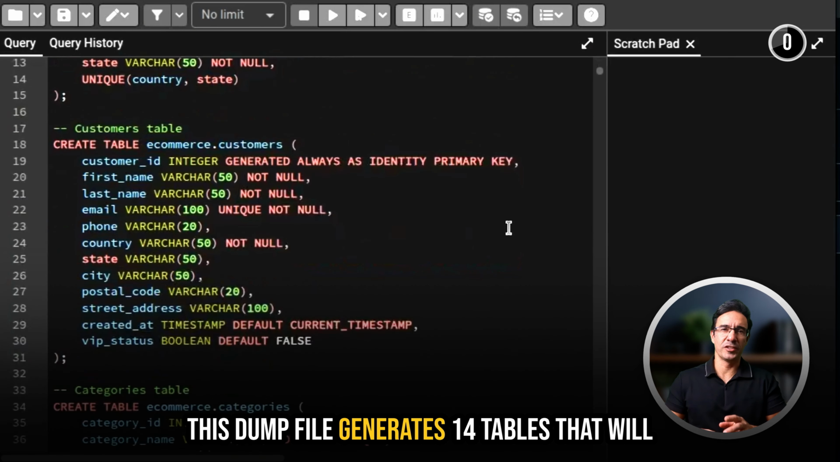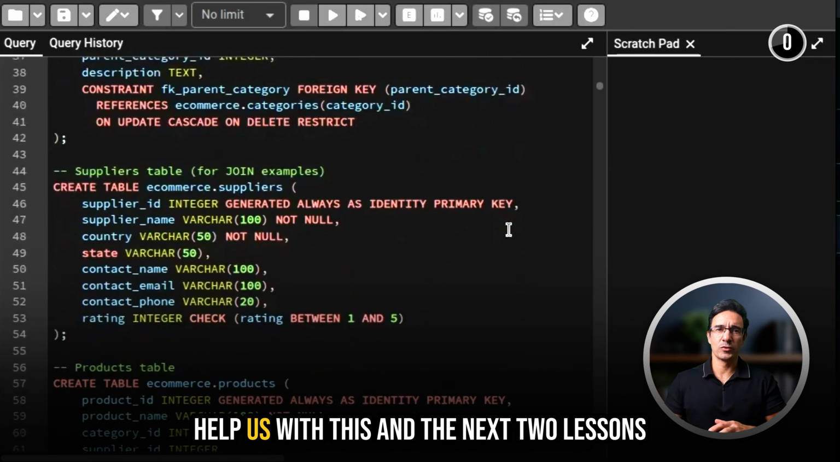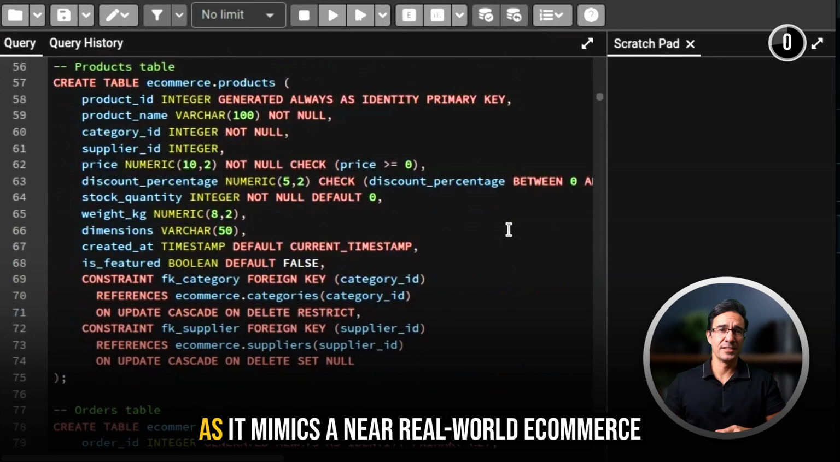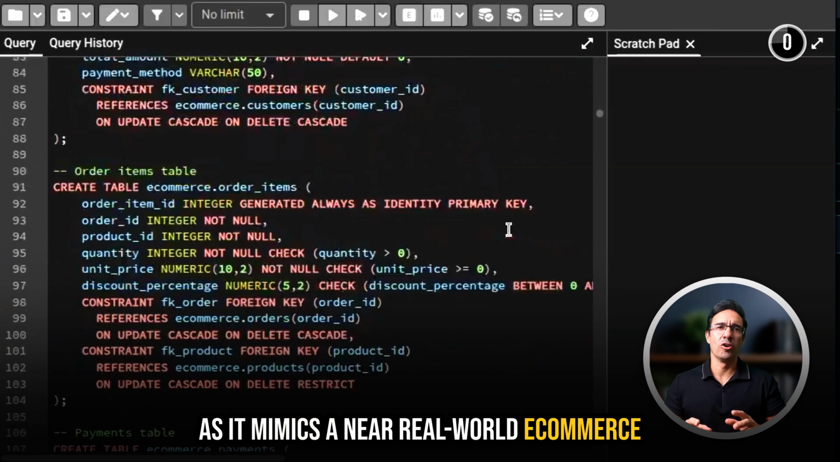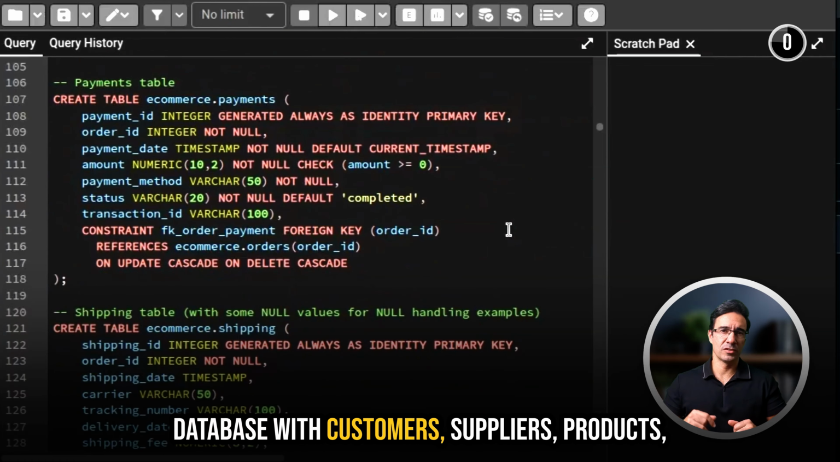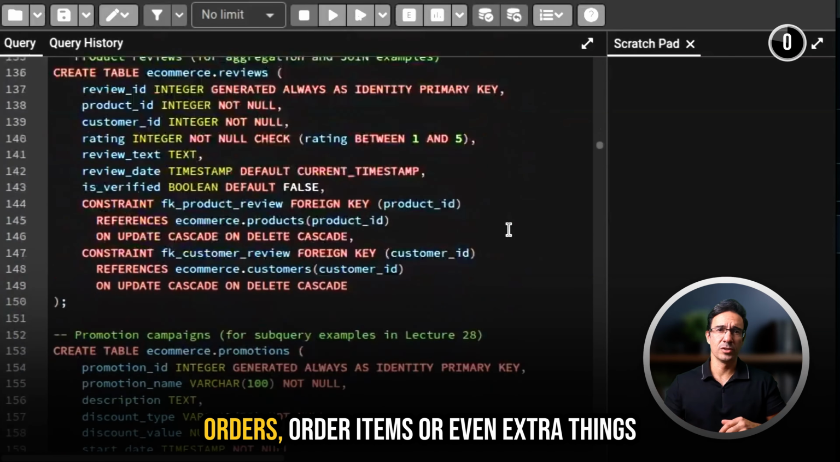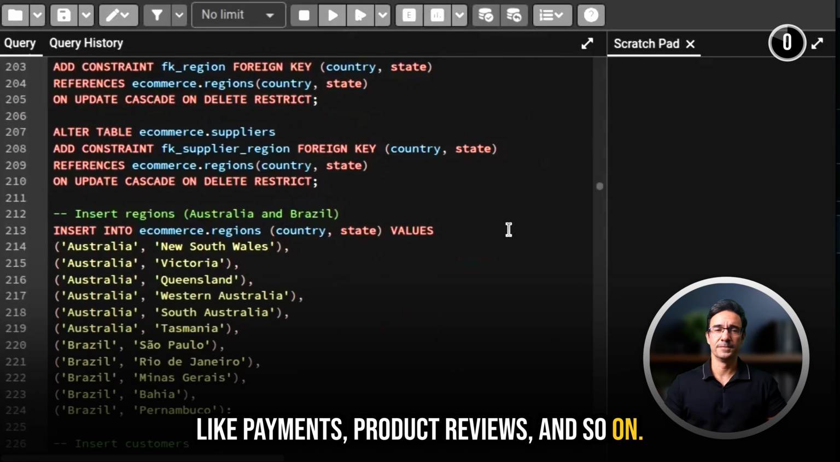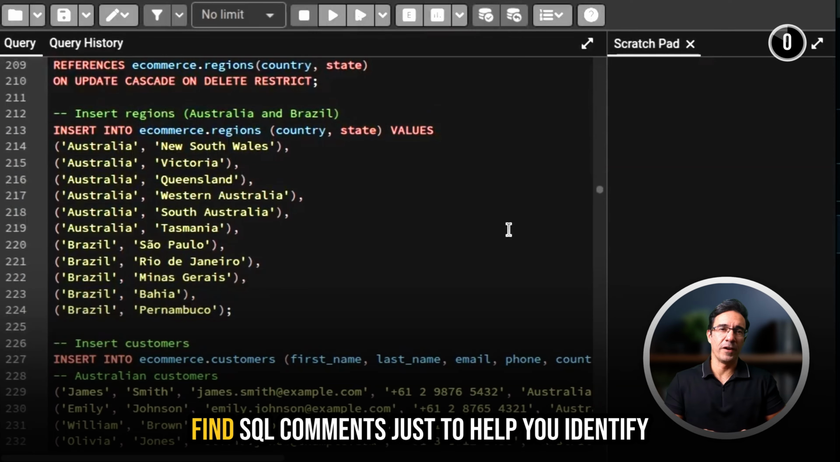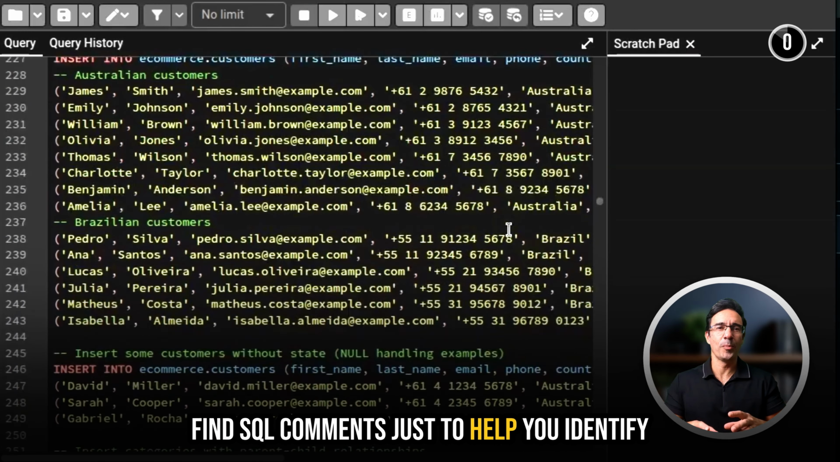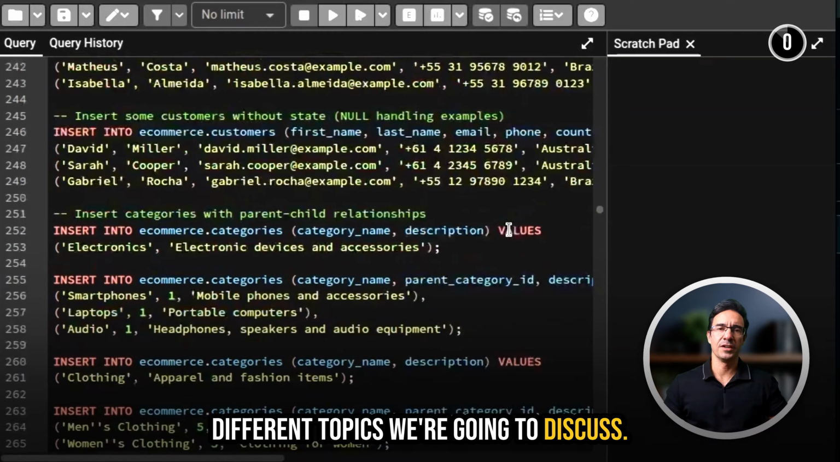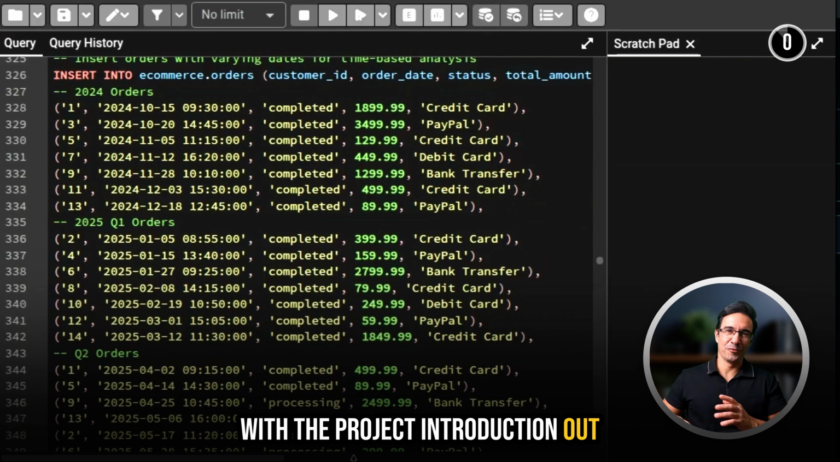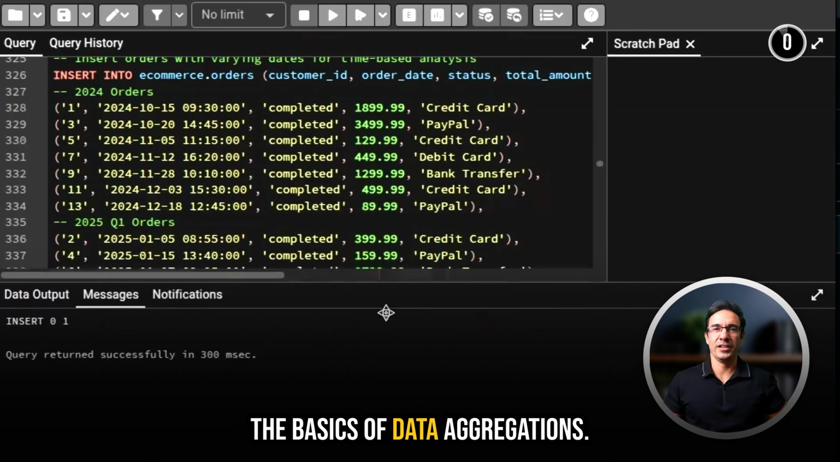This dump file generates 14 tables that will help us with this and the next two lessons, as it mimics a near real-world e-commerce database, with customers, suppliers, products, orders, order items, or even extra things like payments, product reviews, and so on. Throughout the set commands, you'll find SQL comments, just to help you identify different topics we're going to discuss. With the project introduction out of the way, let's jump right into the basics of data aggregations.